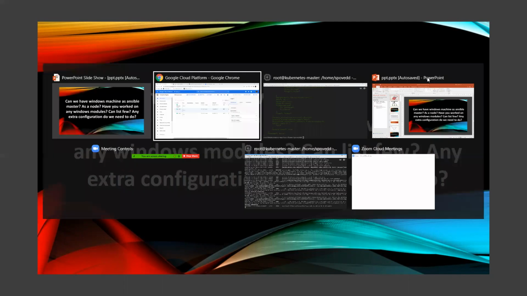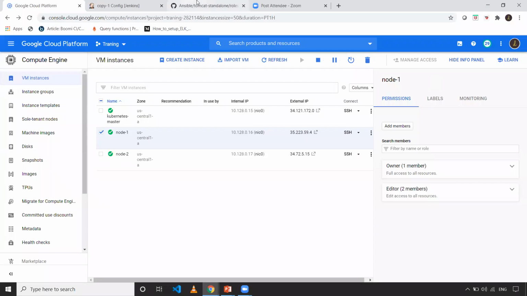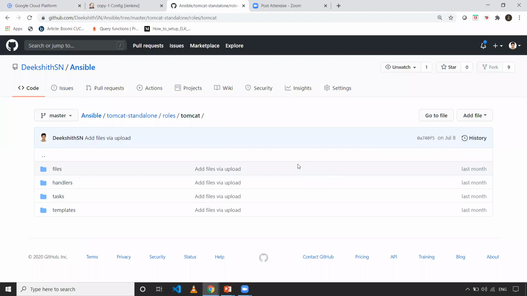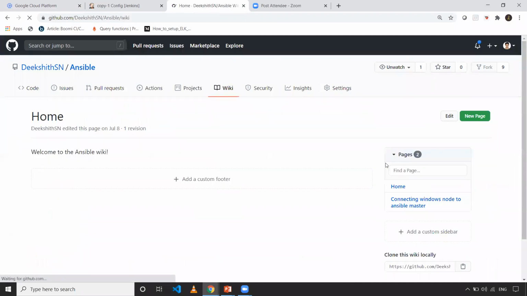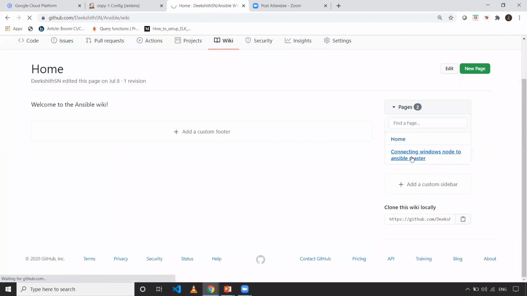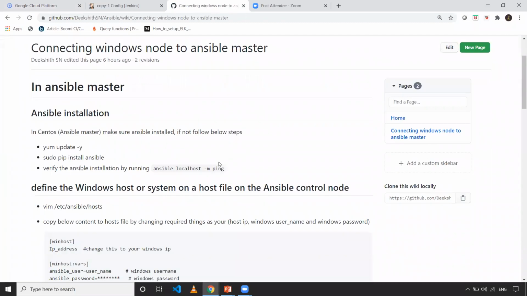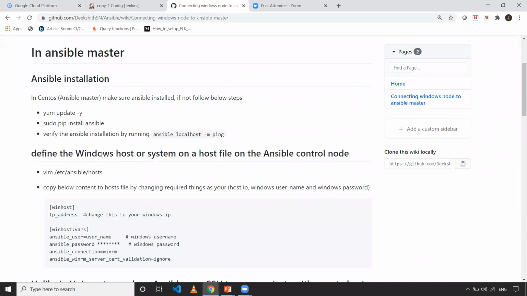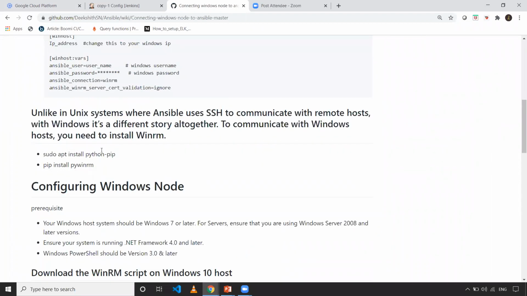So I have steps in my GitHub. When you go to the Ansible repo here, if you click on wiki, I have one page: connecting a Windows node to the master. I have the steps for that, so I can follow these things. So you can easily do it.